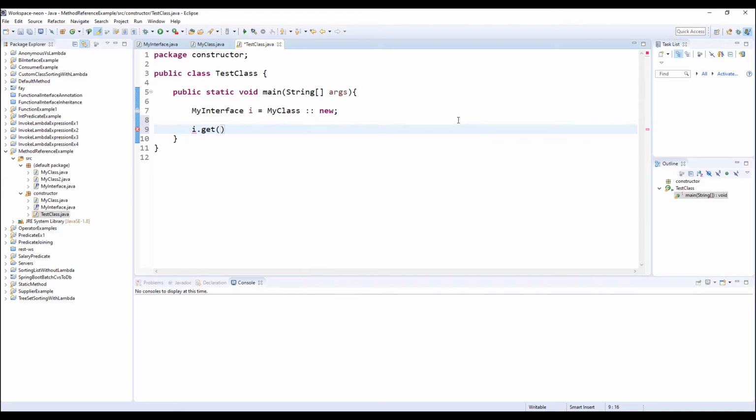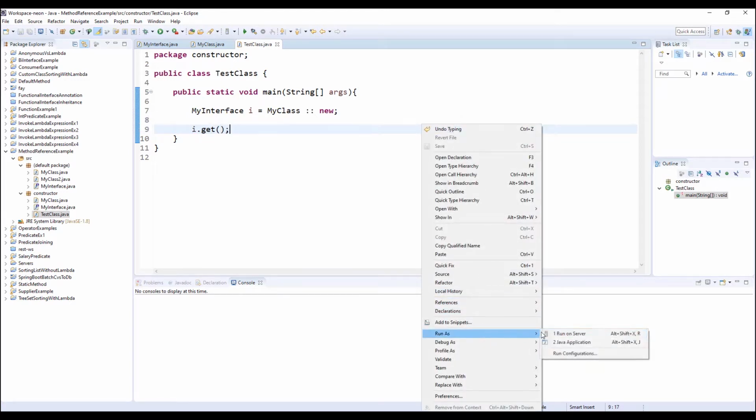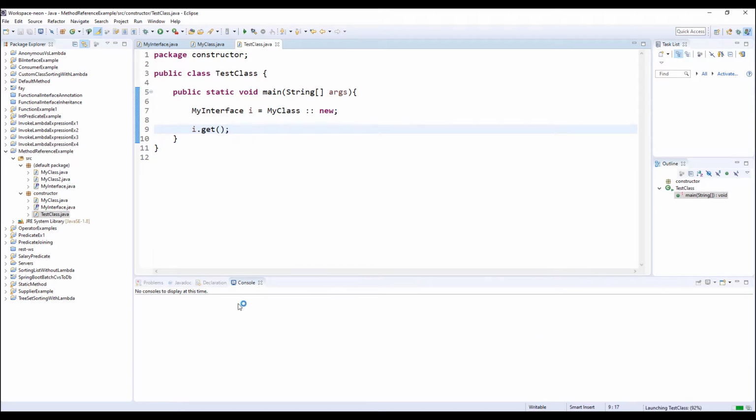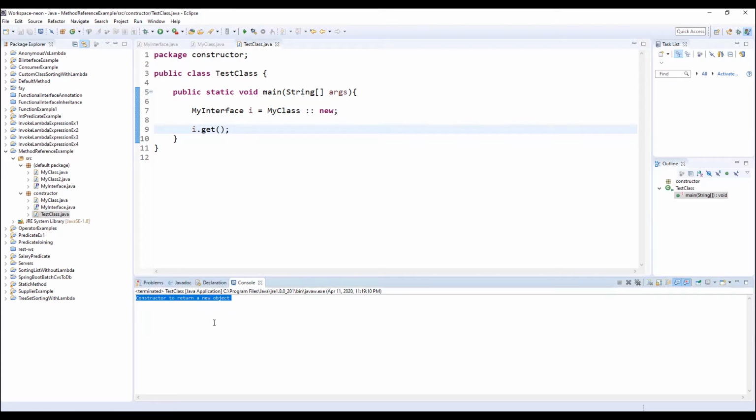Okay, let's see the result. Oops, I don't get anything. Good. So here is the result. Do you see? The constructor returns a new object. It works perfectly. Let's continue now.